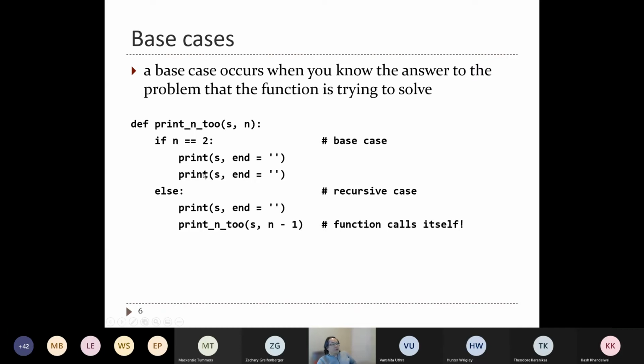So you could have a big if-else-if statement here. If n is 0, do nothing. If n is 1, print it once. If n is 2, print it twice, which I'm doing here. If n is 3, print it 3 times, and so on and so on. Typically, we don't do that in a recursive function.